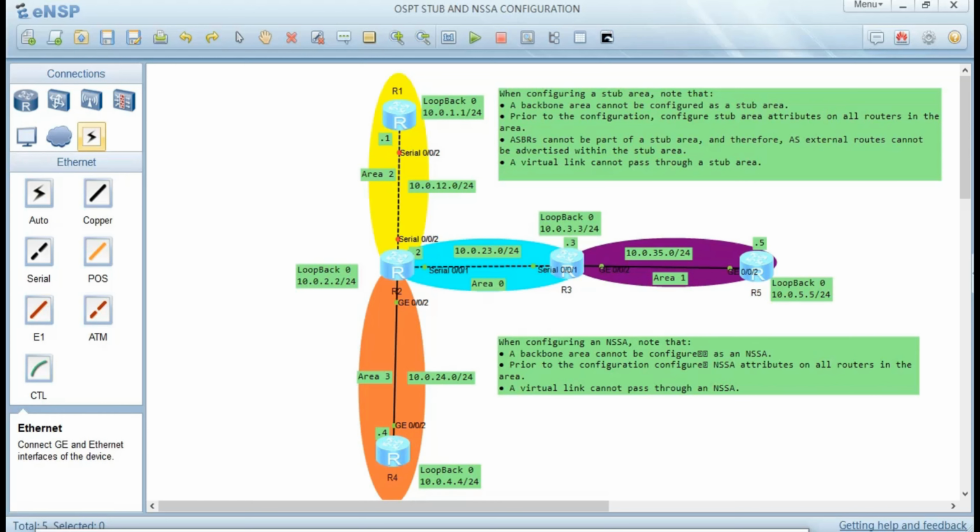Router 5 here is going to be the ASBR, and it is going to generate type 7 LSA. After it generates type 7 LSA, router 3 here, which is the ABR, is going to change that type 7 LSA into type 5 LSA. Then it floods it in area 0, that is the backbone area.